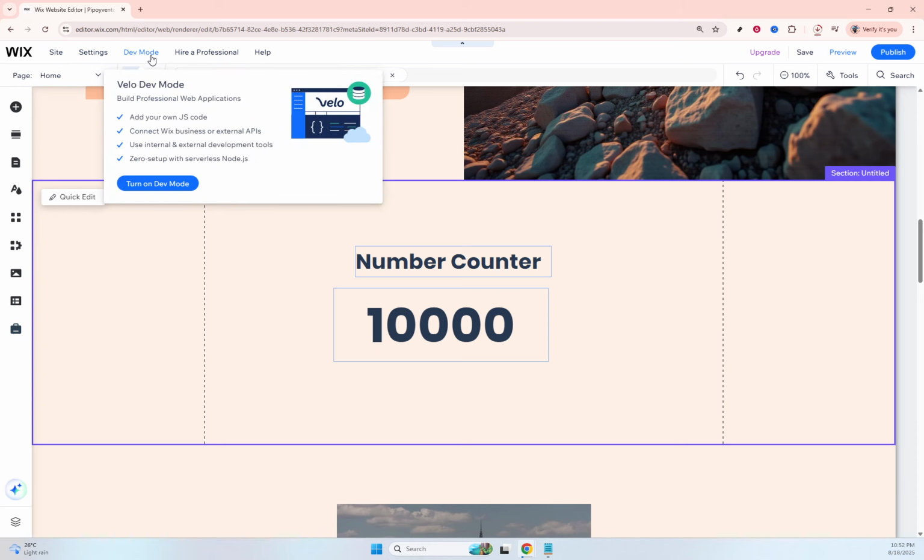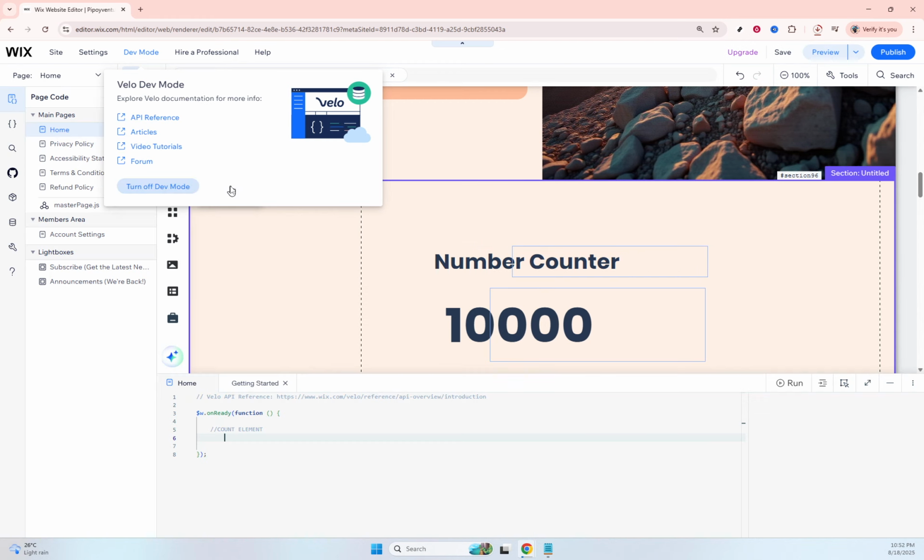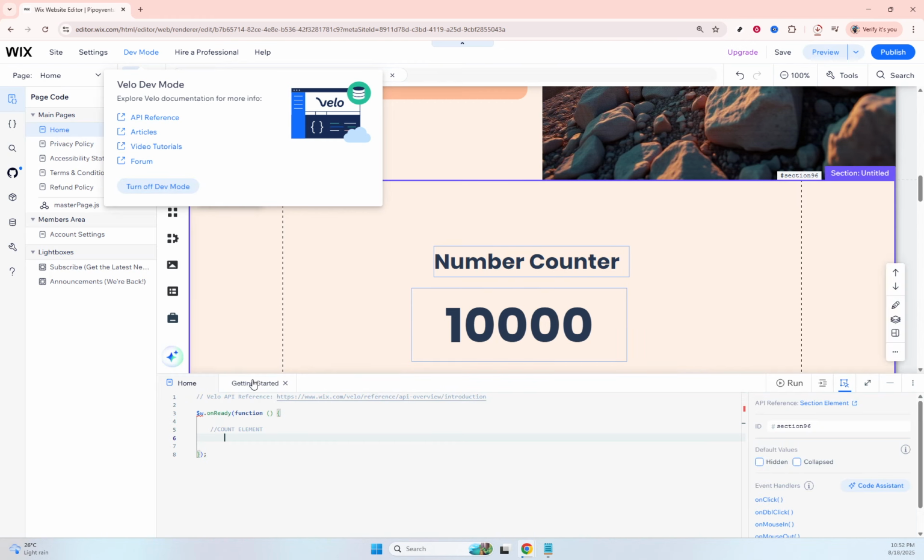Next, look for the option labeled Dev Mode on your editor toolbar. This mode is what allows Wix users to incorporate custom code into their websites. Click on Dev Mode and a drop-down menu will appear. From here, you'll want to click on Turn on Dev Mode. Once this is activated, a code panel will appear at the bottom of your screen. This panel is where all the magic happens and is central to implementing your animated number counter.